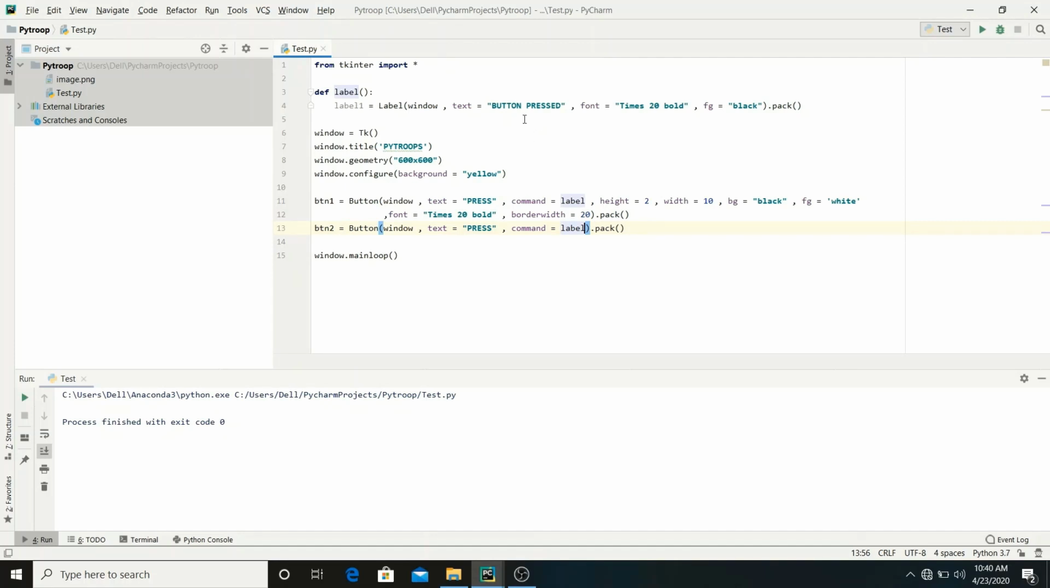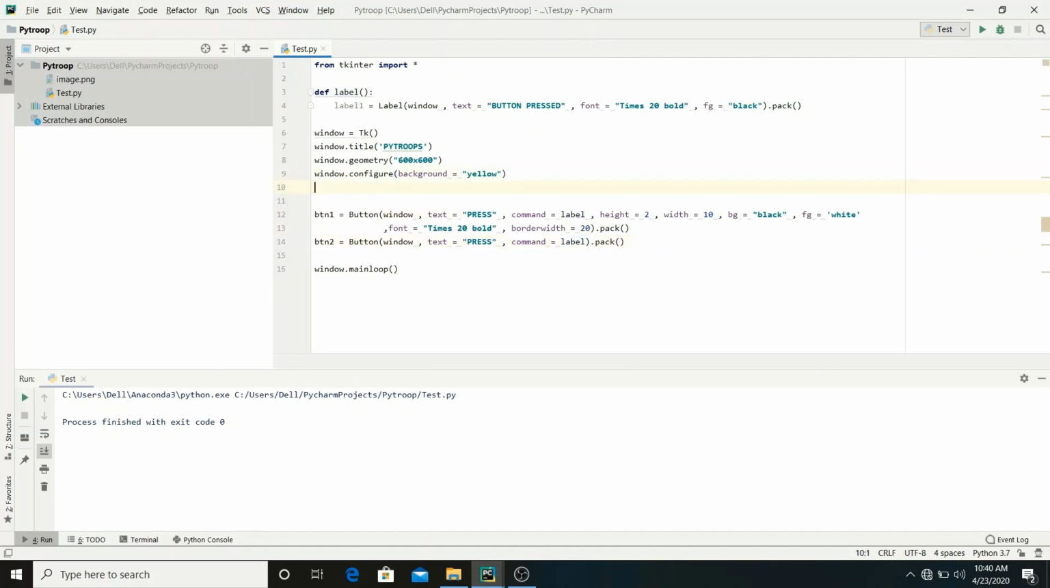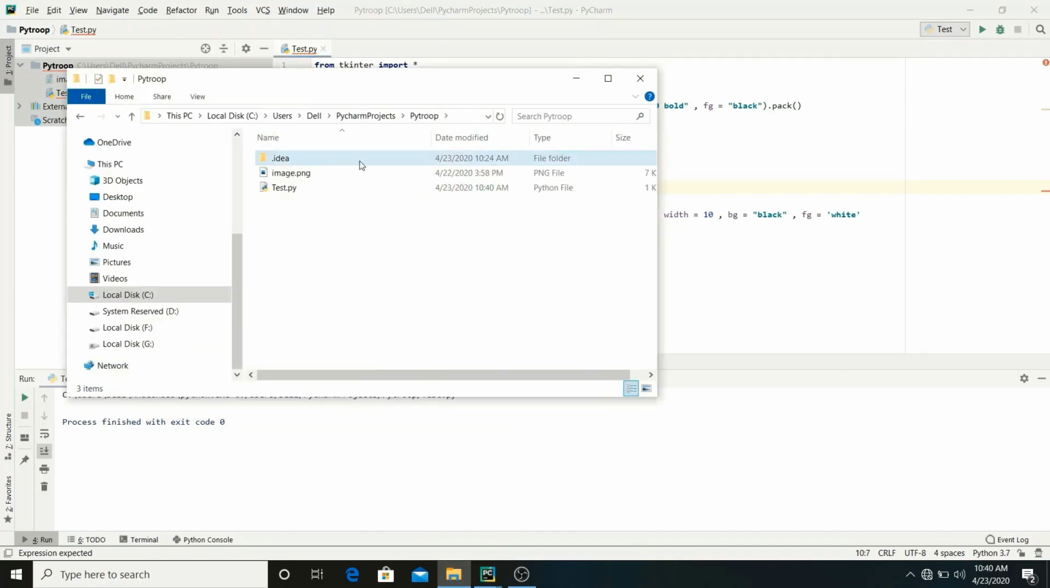Now, okay, load our picture in a variable. Let's say we take a variable pic is equals to. Now make sure your picture and your code file are in the same directory. Like, both my files are in the same folder: here go to the PyCharm projects, then PyTroops, and both my files are here.